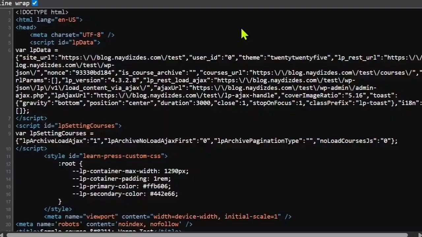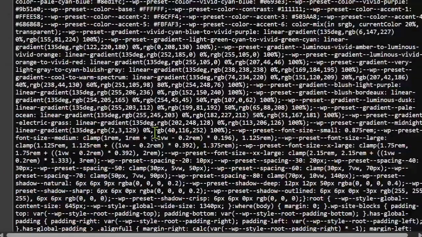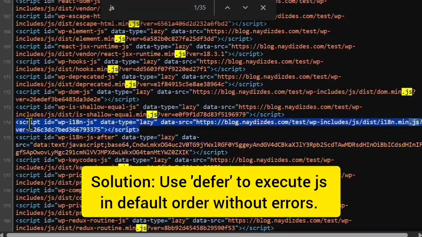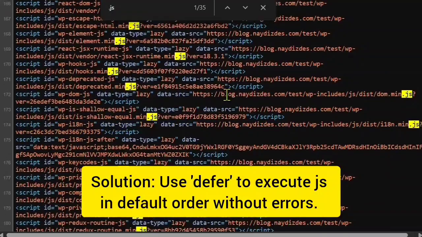So if we look at source code, press Ctrl+U keys, search for .js, and here we can see that these are inline JavaScript, but they are not files, so files will always be slower than directly inline code, and this inline code will execute before any other JavaScript, lazy loaded JavaScript files, and that gives us error. As you can see, there is no defer attribute in these script tags. So ideally, we need to use defer tags in order to load and execute each JavaScript in order as they appear on this page.